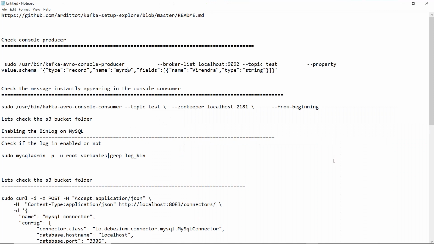We can do that by simply using a console producer and a console consumer. There are a few commands that we need to run, which, as last time, I have kept ready in my notepad and will be copying and pasting here. I will also paste those commands in my comment section, where you can grab them. So let's quickly look at what I'm talking about.